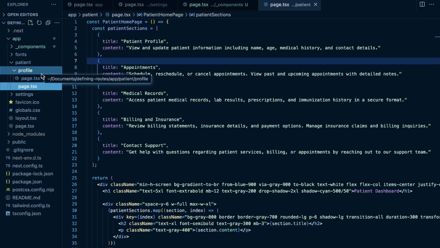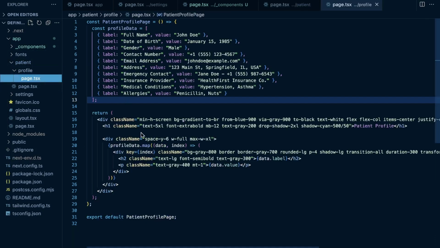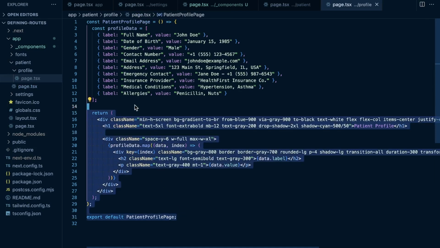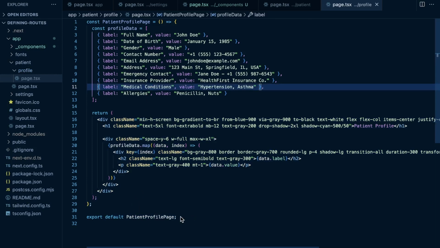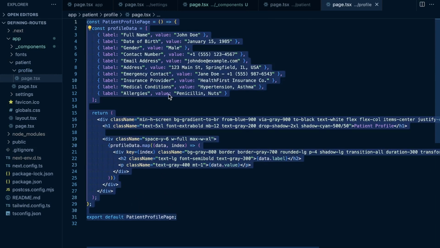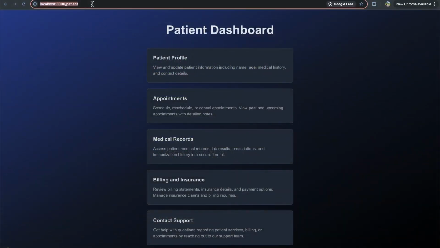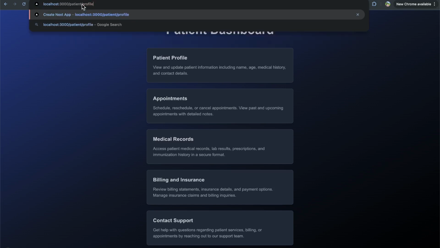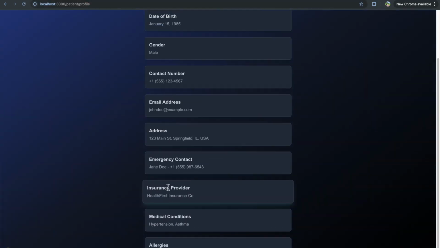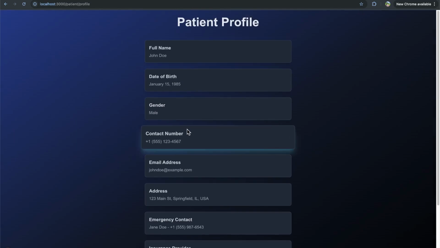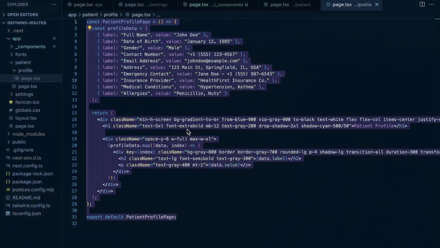And then within my profile folder, I of course add a page.tsx file to make this a publicly accessible route at /patient/profile. So if we go to that route, we should see this patient profile page that I'm exporting within this page.file within my profile folder. If I go to /profile, we do indeed see this patient profile page. So creating nested routes is basically the same way you define any routes, but you just create folders within folders and then create page.files within those folders, and that's going to create nested routes.